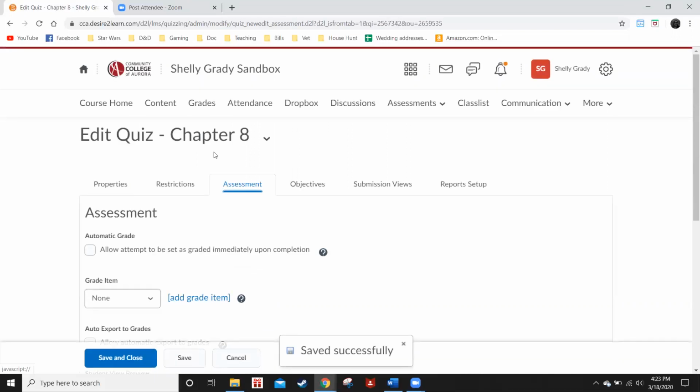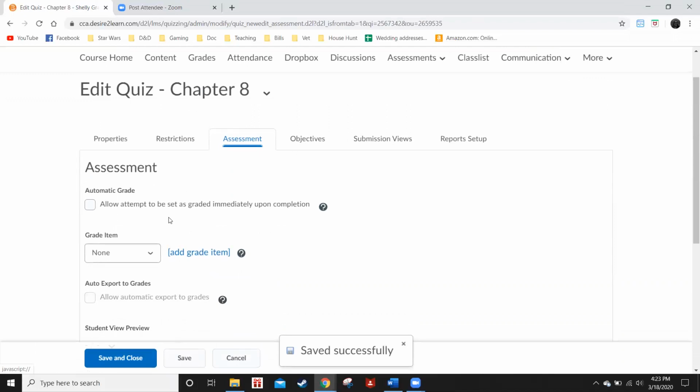All right, we are going to go into the assessment. That's the last of the pages we're going to look at. The rest of them are a little bit more advanced.